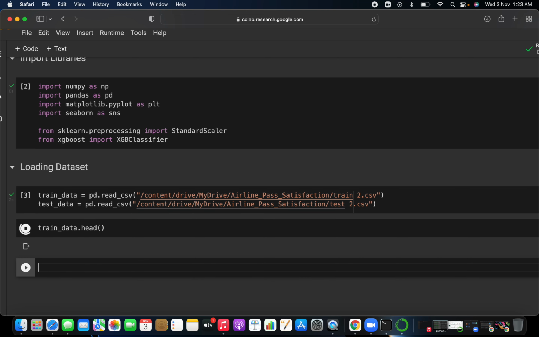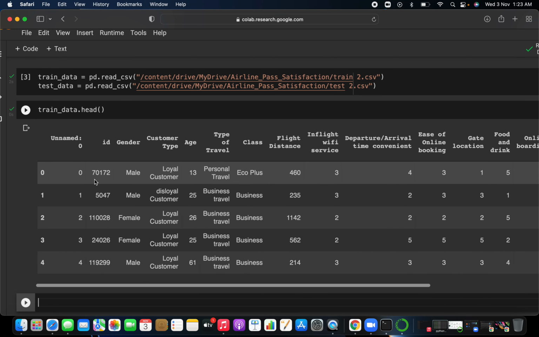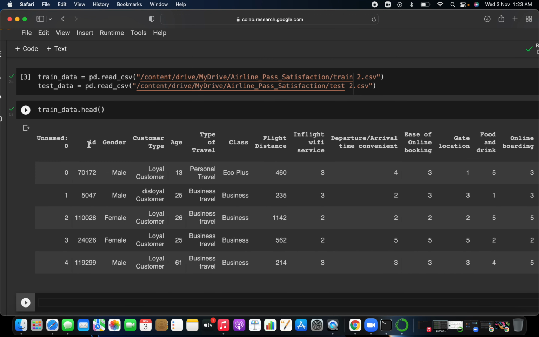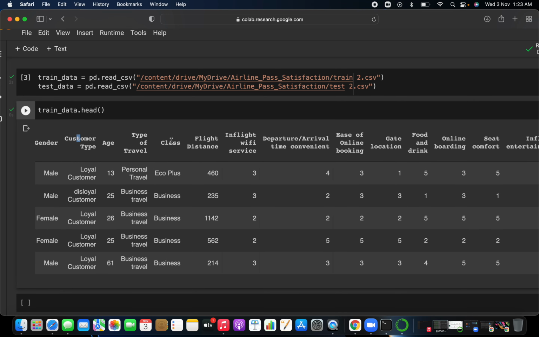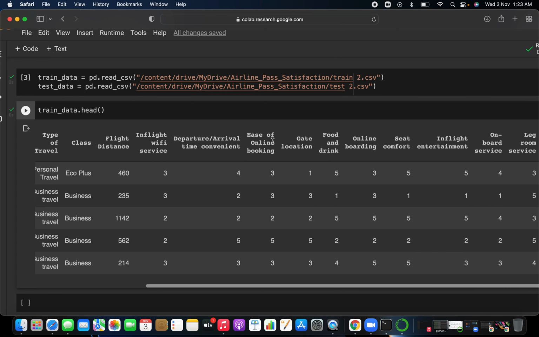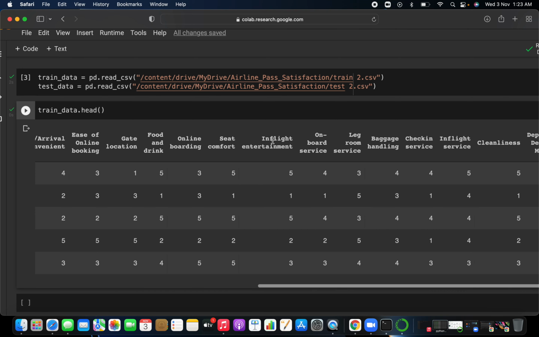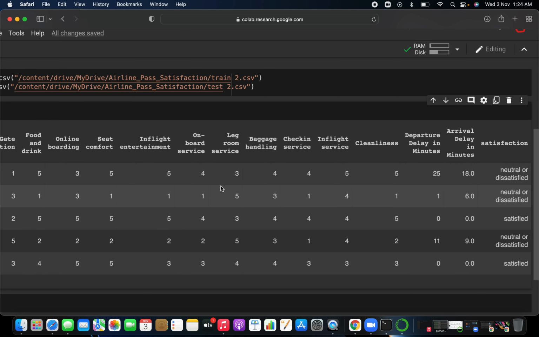So you can just do this one. Here we have this unnamed column, we can remove it, don't worry about that. So we have id, gender, customer type and age, along with class and flight distance, how much distance it is covering, and then departure or arrival time. So you have this many features. Like onboard service, and they are all ratings, from 0 to 5, that's what it is going to be.